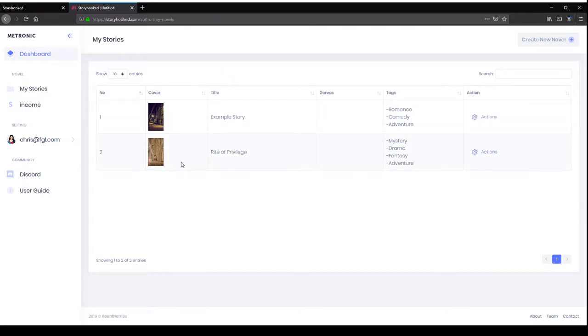So here we go. I have two stories. This one I have very close to being released. I'm still waiting on some of the art, so you'll see that. That's exciting. But then I created this example story where I can show off some of the things here. So I'll go in here and I'll edit the novel.